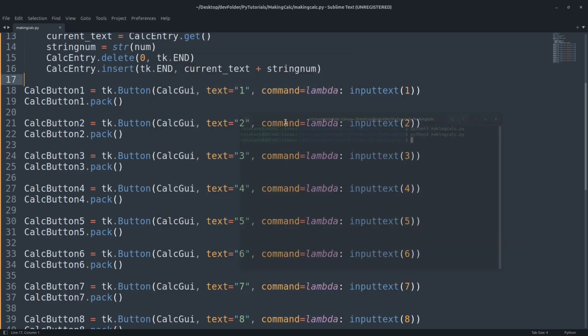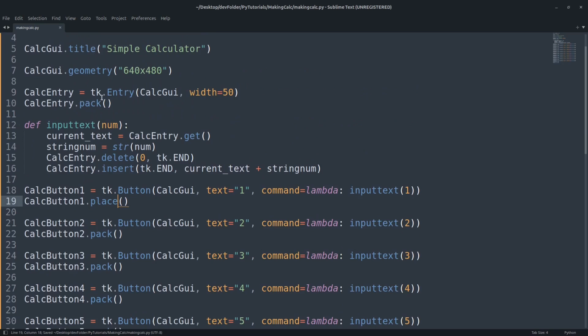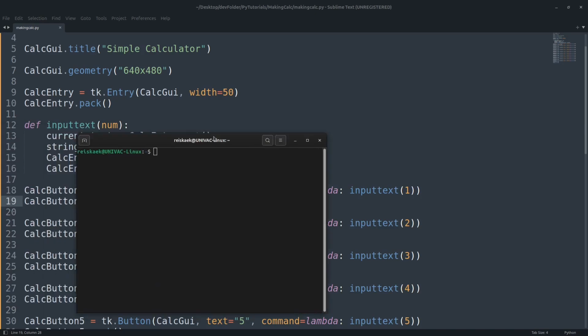So I think it's time to use place instead of pack. So this place, this can pack, and x is 10, y is 10. I'm just testing if you can use place and pack together because I'm not sure. I have seen it before, but I'm pretty sure you can't use place and pack together.